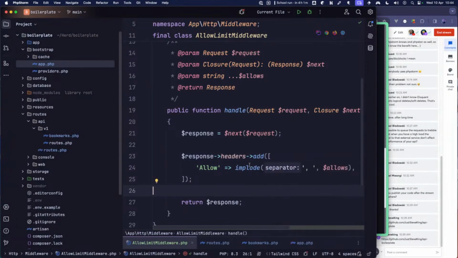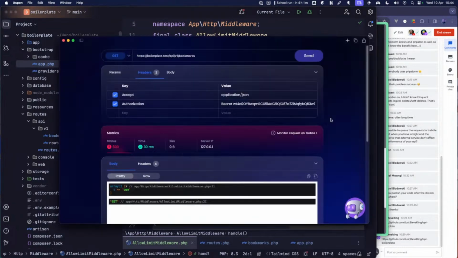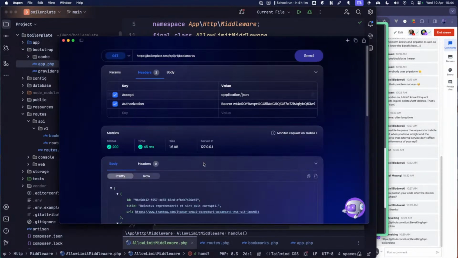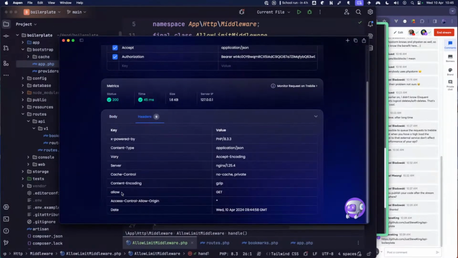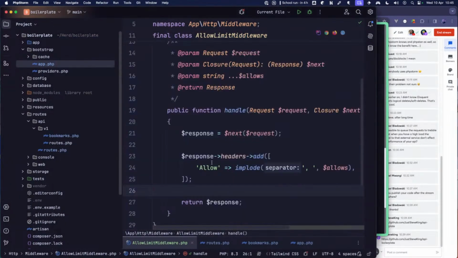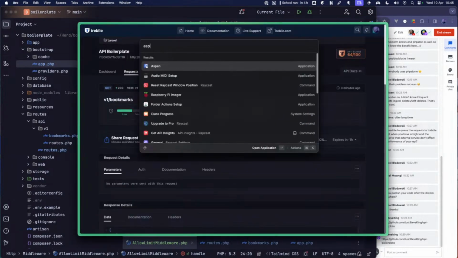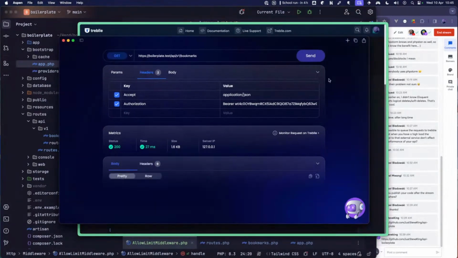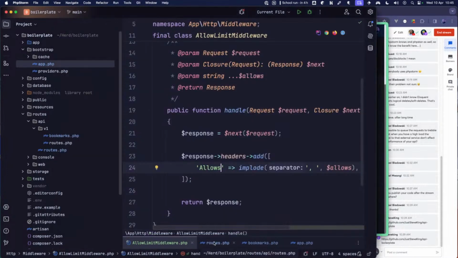That's fine. So let's go to Aspen. Send. Headers. Allow GET. Allows. Send that again, check the headers, allows. Awesome.